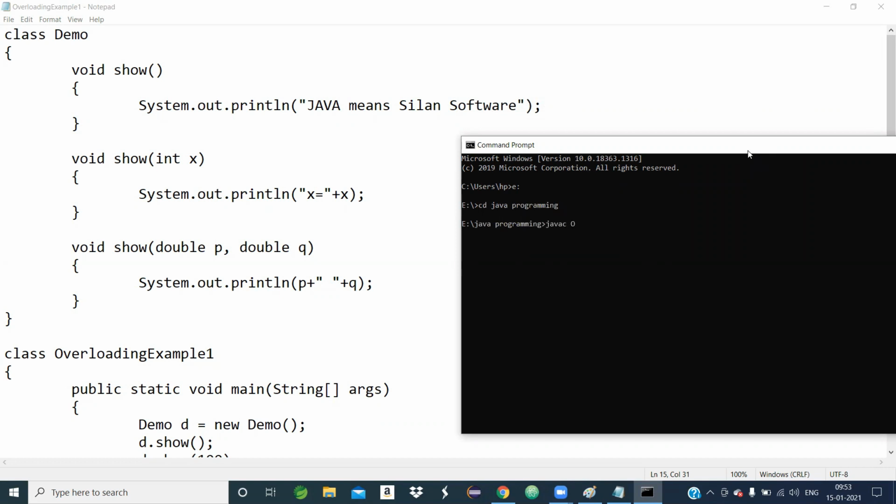Now I will compile: javac overloading example1.java. Now there is no error. Java space overloading example1. Now I will run. Just to see, we got the output: Java means Ceylon software, x equals 100, 4.5, then 6.7.